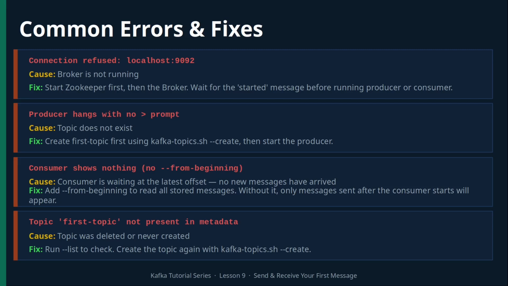Consumer shows nothing and you forgot --from-beginning. The consumer is sitting at the latest offset with no new messages. Stop it, add --from-beginning, run it again. Topic not present in metadata, the topic was deleted or was never created. Run --list to check. If it is gone, create it again with kafka-topics.sh --create.